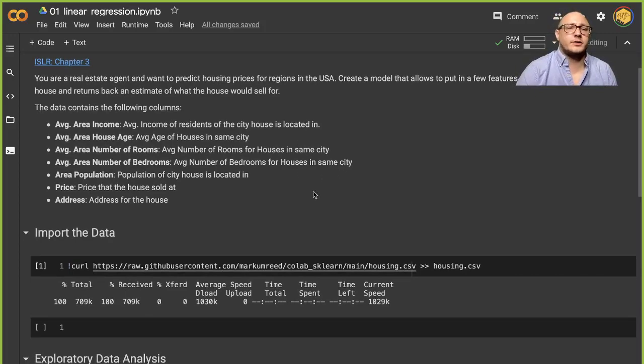Now the goal of this is, pretend that you're a real estate agent, or maybe you're working for a real estate company, and you want to create a model that allows you to put in some information or features about a house, and it's going to return an estimate of the price it will sell at, or how it will sell, good or bad.